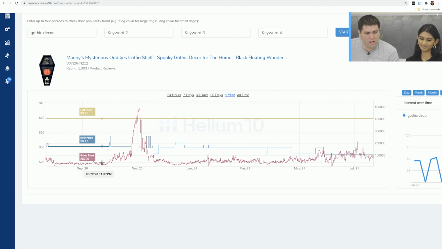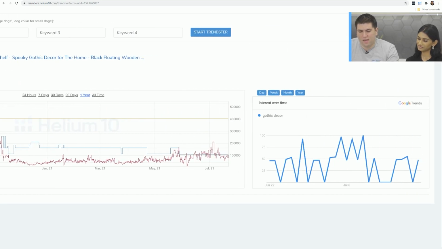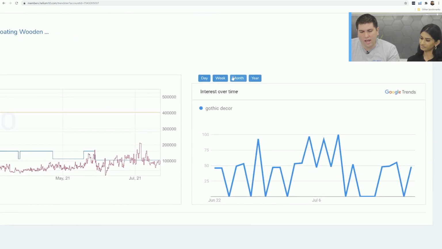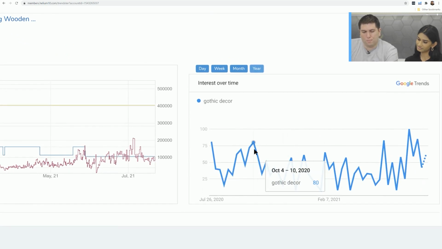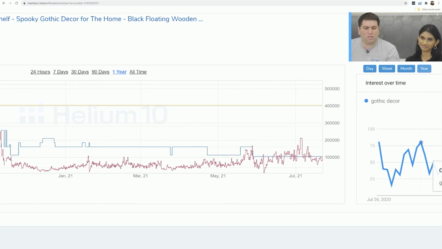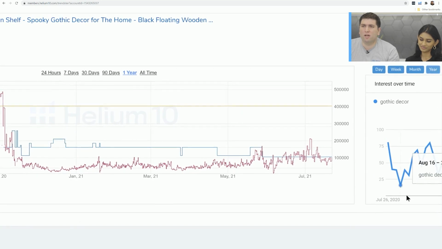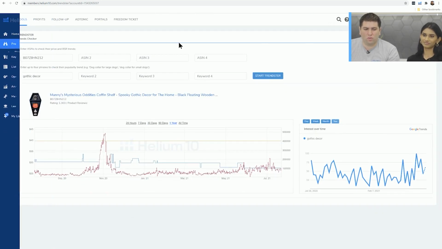So when we see these valleys instead of the peaks, the valleys mean that there are peaks in sales. And sure enough, look at this right here in September, October, we see a valley. And then let's look at the last year for Gothic decor. Look at this peak right here in October of last year. There was a peak in demand on Google for the Gothic decor niche, and it actually correlates to the sales that we see here on this chart. So that's a great tool.